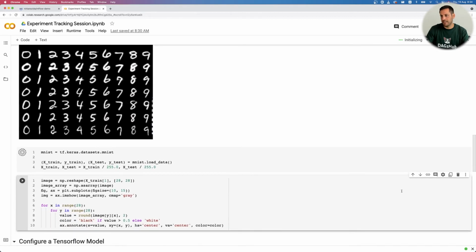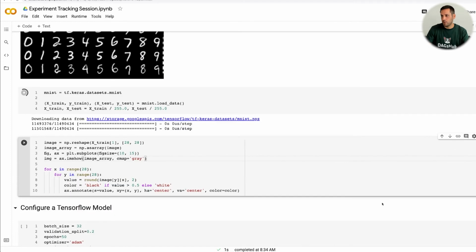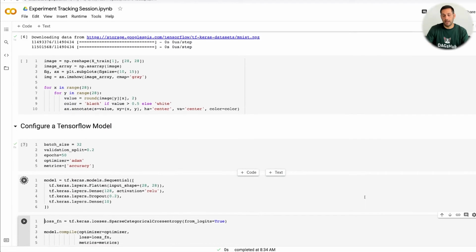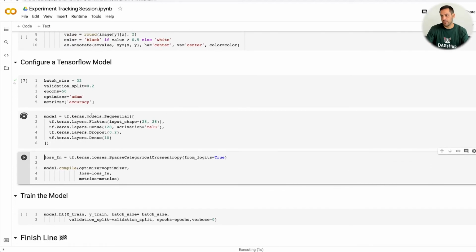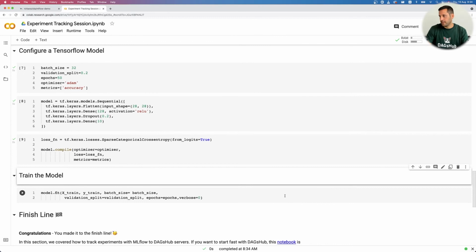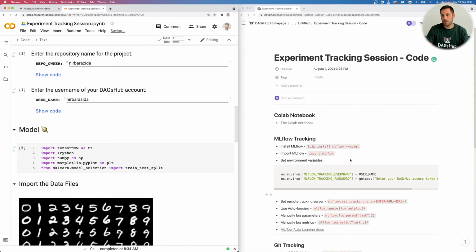So I'm going to start by importing the MNIST dataset from TensorFlow datasets. I'm going to split it to train and test. Then I'm going to create a baseline model using TensorFlow models. I'm going to compile the model, and then I'm going to simply fit it. And I think this is a high-level explanation of what is going on here. This is a very simple project that will help us to add a few lines of code to it and create a new MLflow experiment.